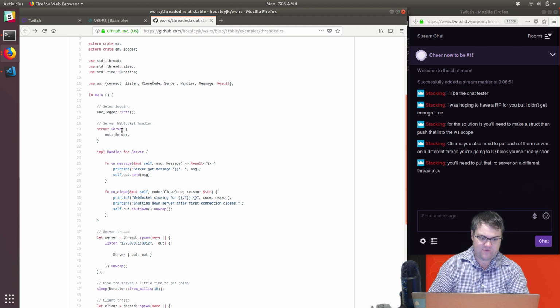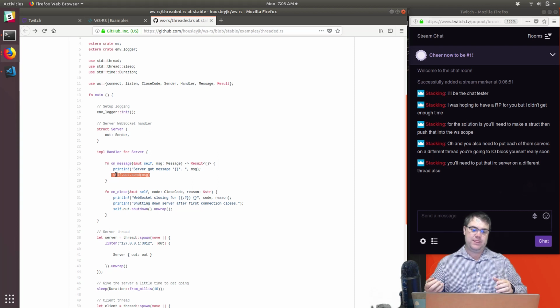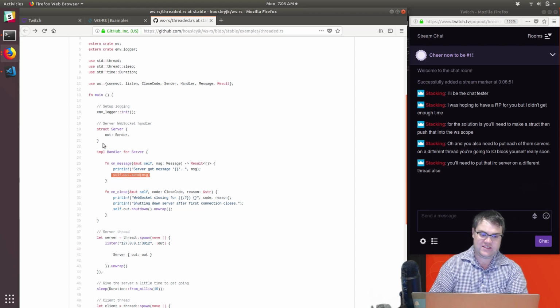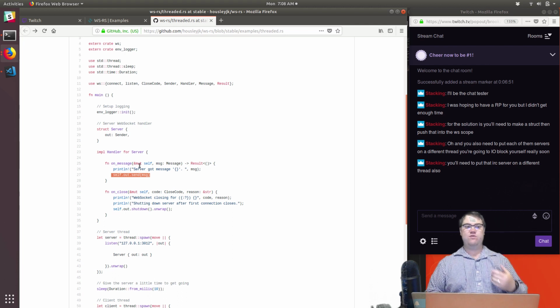Implement handler for server. So handler is a trait. They're going to implement handler for server on message. They take in a mutable reference to self and the message. It returns just a result. They print server got message, self.out message. Okay, so this is interesting. When they get in the message, then they send out this message. So here's where we're going to want to use a queuing service to then send that to the thread. Well, no, this is the WebSocket. So when we get something in, if we want to do something else with it, like store it in a database, that's where we would do it here.